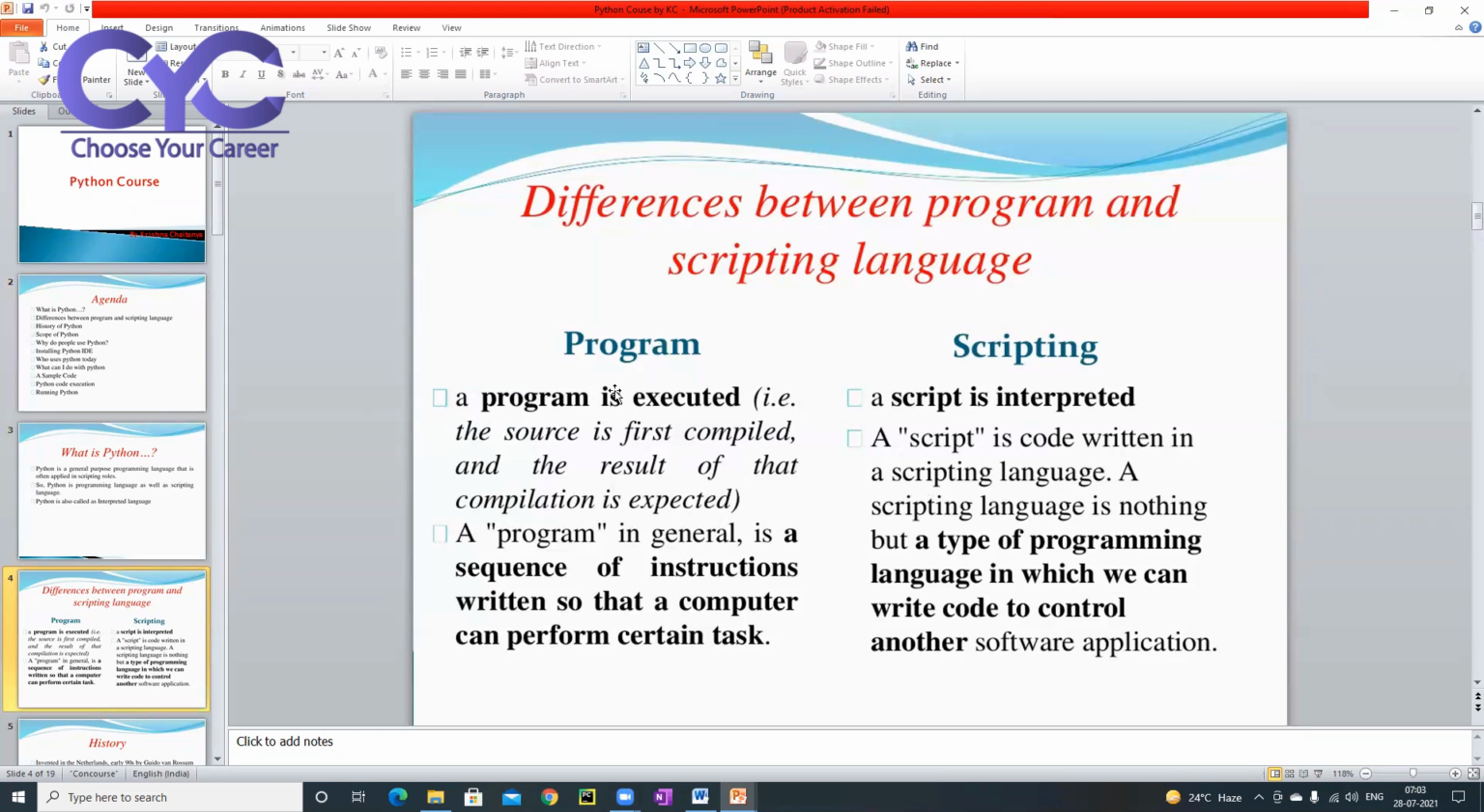Scripts can be run from the back end, and from the front end as well, in between the programs. A script has its own purpose. That's why we call a script an interpreter. No need of execution for that.